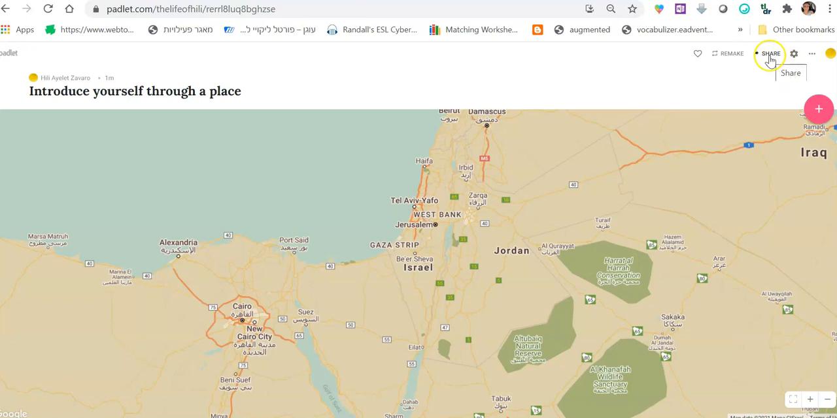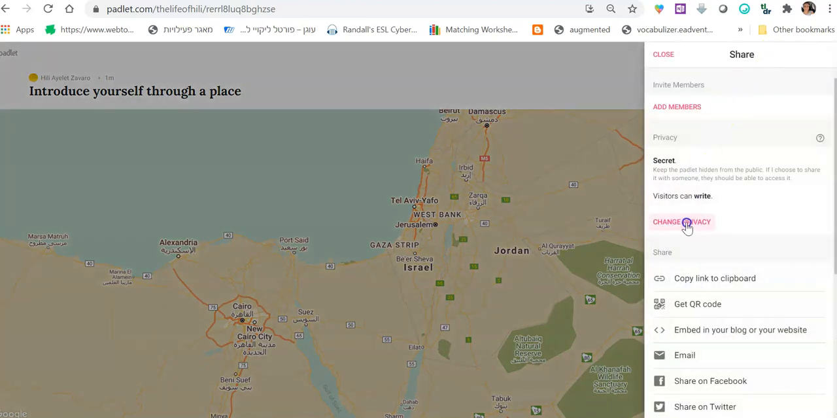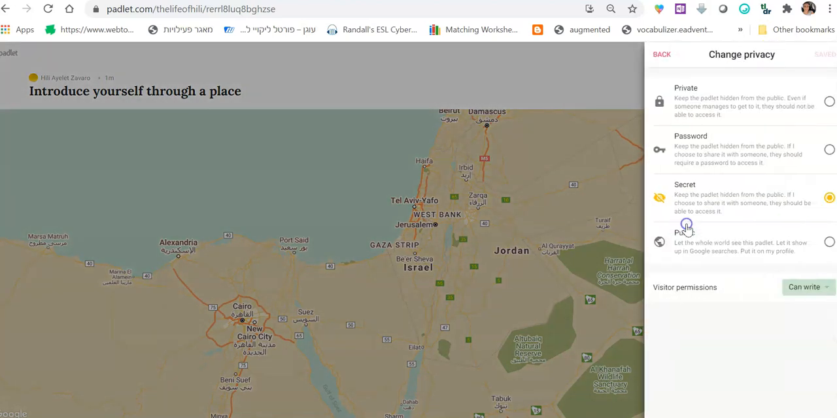You also want to click on share and make this public. So you click change privacy and you change this to public. If you want to add a password, because perhaps your students are going to be adding pictures, you may want to protect your Padlet with a password, and then click save.